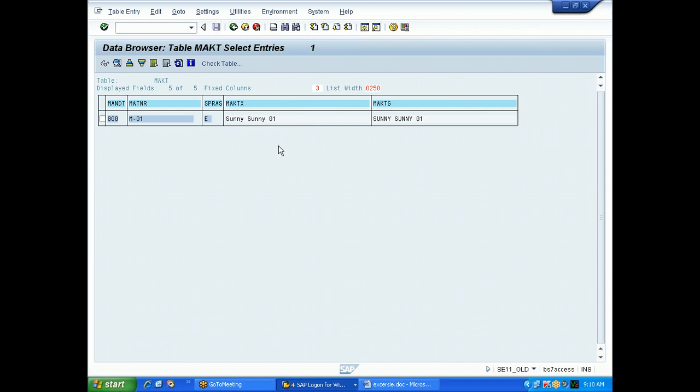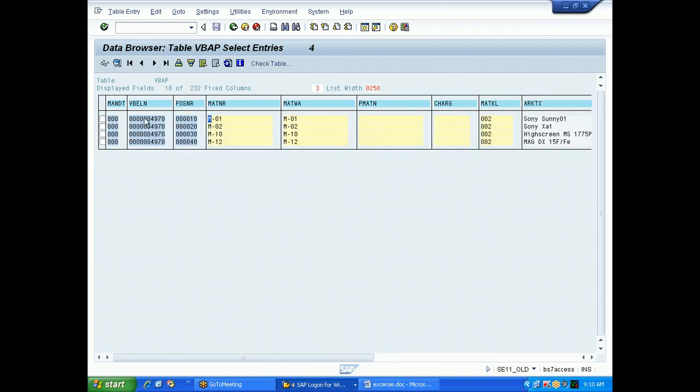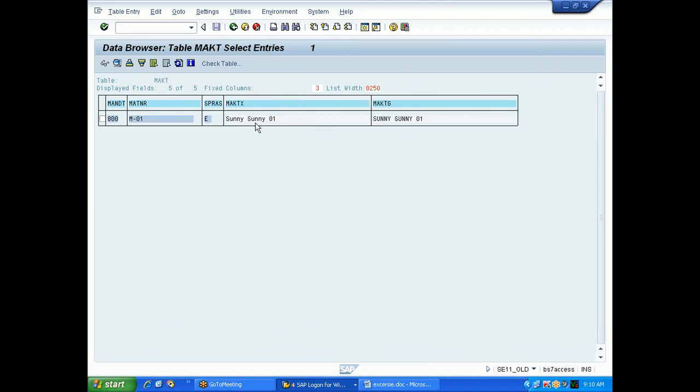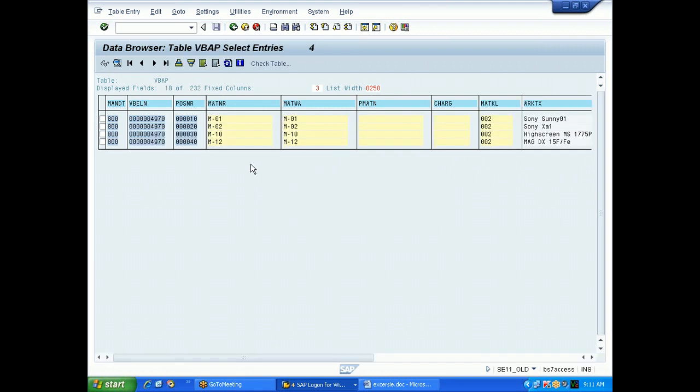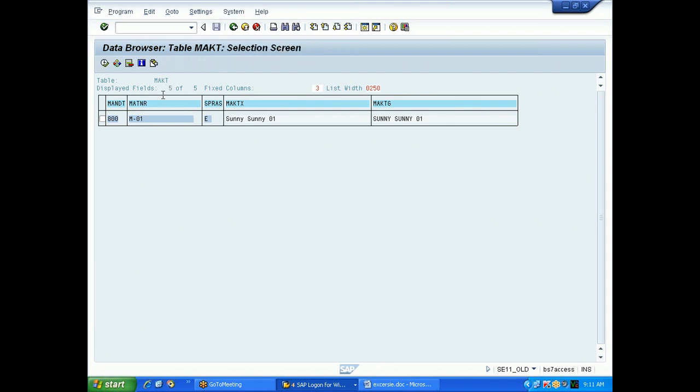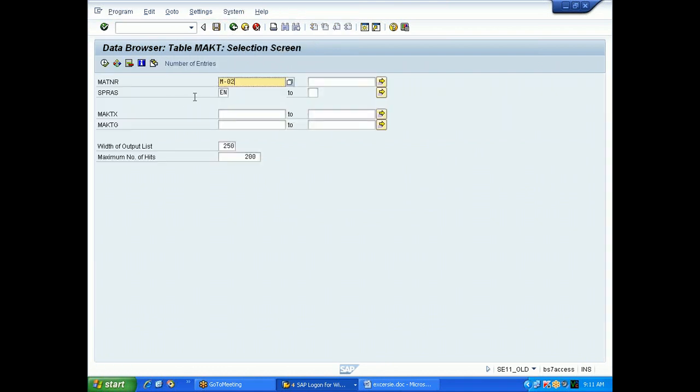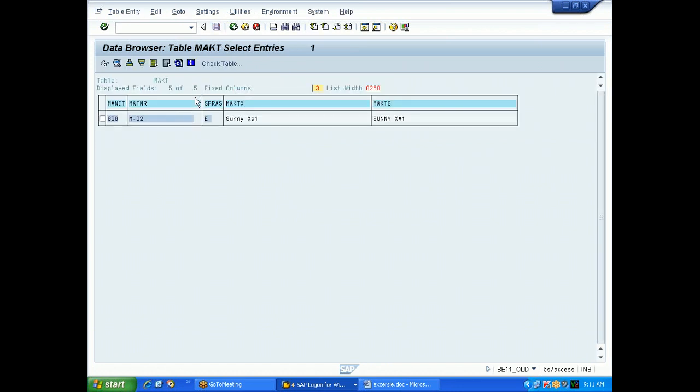Now I will give the program input 4970. Then what should come? For 4970, the output should be 4970 10 M01 and the description should be Sunny01. I want this as output, the corresponding description. Similarly 4970 20 M-02. For M-02, let us check what the description is in English language. Sunny XA1. So this I want. How to achieve this?